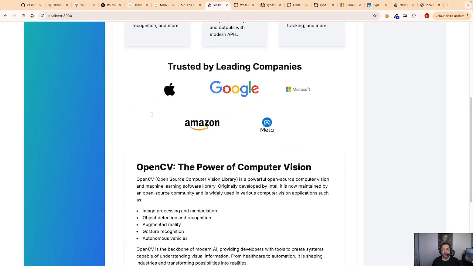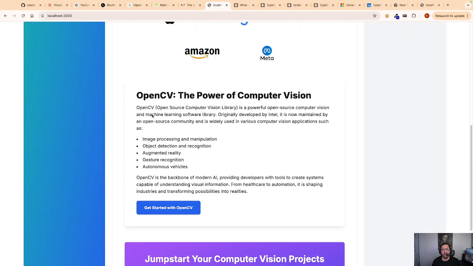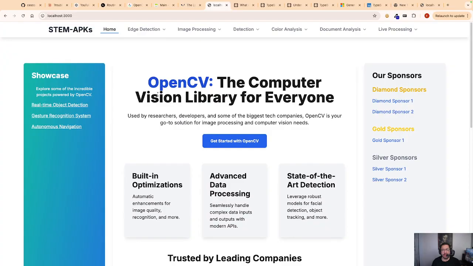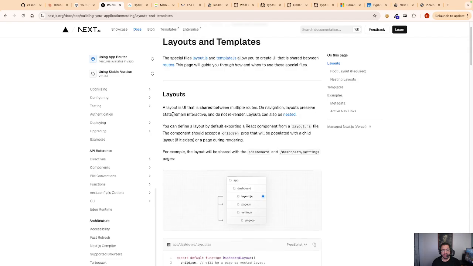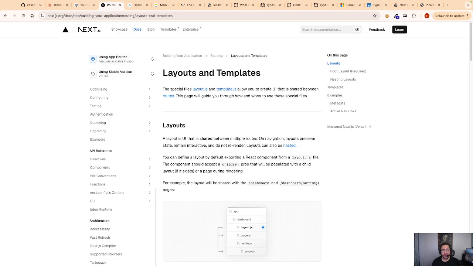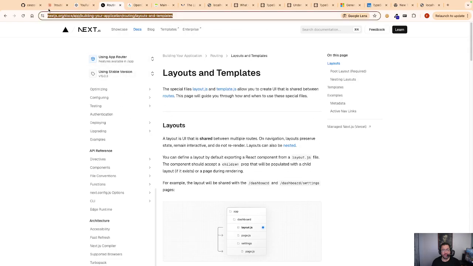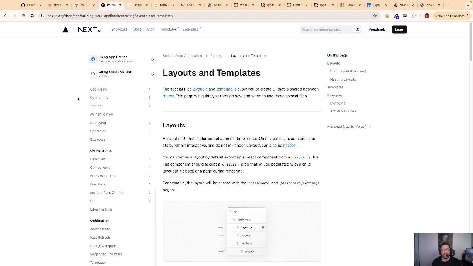But how are we going to do it? We're going to be using, like I said, Next.js. Next.js is based on the React library, and you can go here if you want to find out more about the documentation. They have very good documentation.